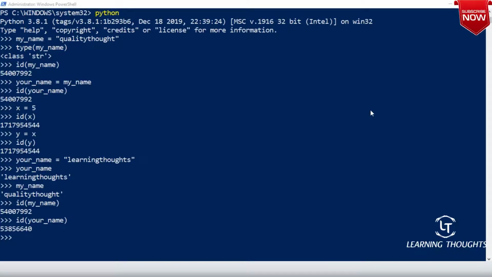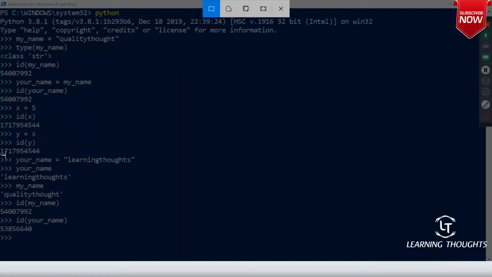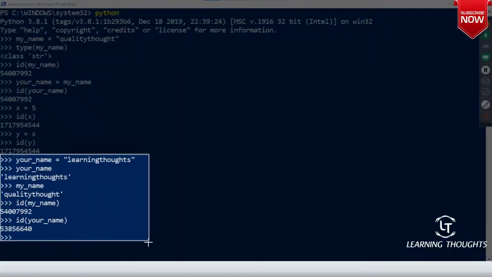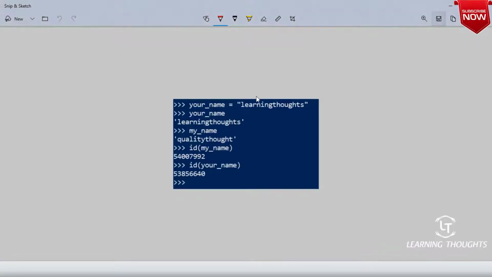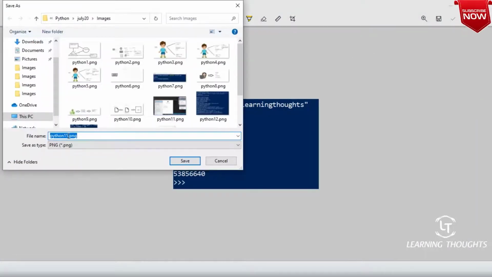So in Python, generally, whenever you work with data types, the basic data types are also immutable in nature. Am I clear on this statement? In Python, what is the nature of basic data types? They are immutable.